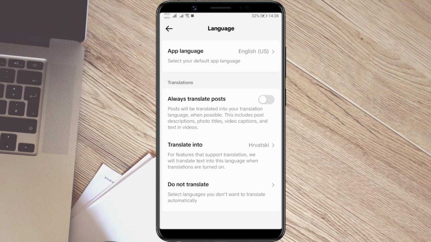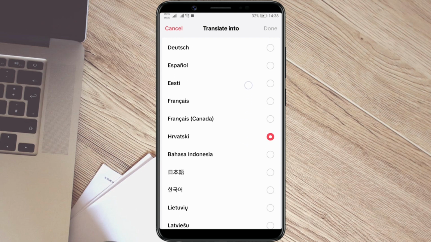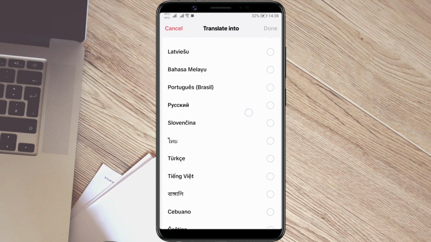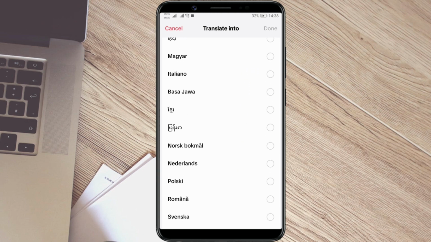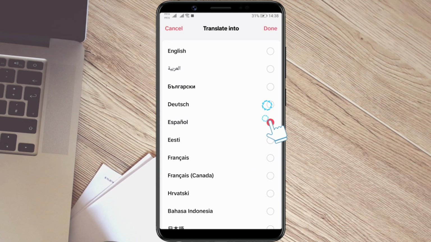If you want TikTok to always translate posts, turn on the Always Translate Posts feature by clicking the button next to it. To change the language for translation, we need to open Translate Into. Currently, mine is set to Croatian. Scroll through until you find the desired language. I will choose Spanish. Keep in mind that the language options are limited, so you might not find every language.